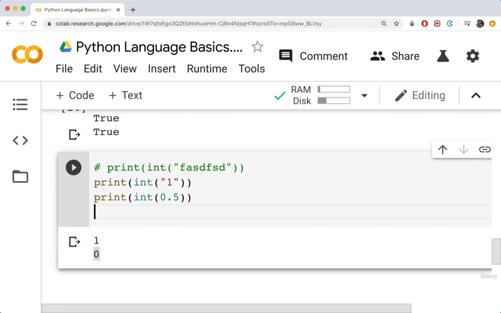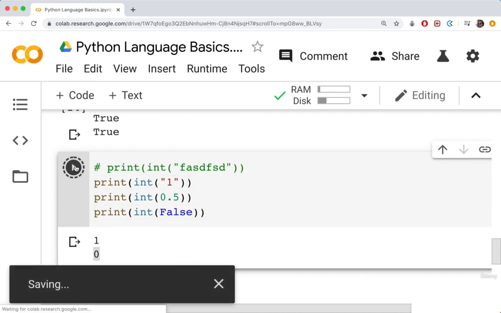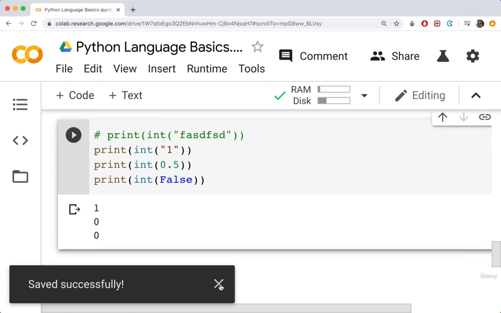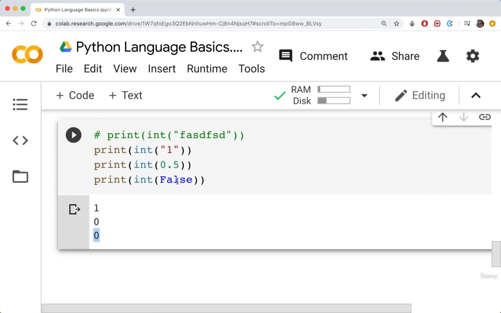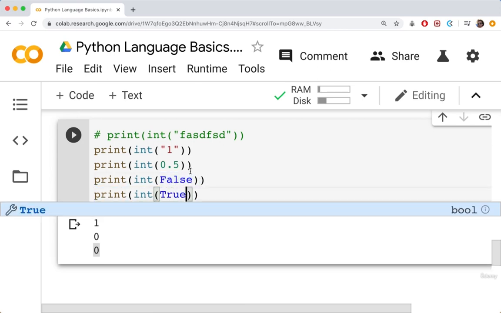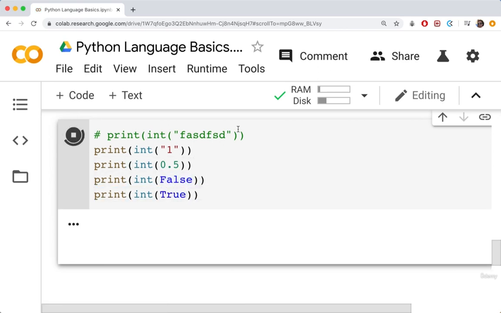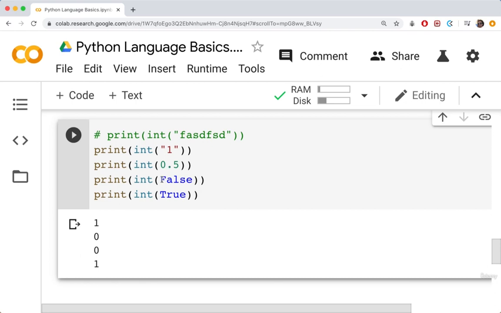All right. And let's see if I try to do an integer of a false literal value. We actually get a 0, so that does make sense. Same with if we did a true, then that should give us a 1. Just like converting between numbers and booleans, it gives a similar sort of thing. So ints do make sense for the most part. Again, we can do string representations of numbers, but we cannot do string representations of anything else.